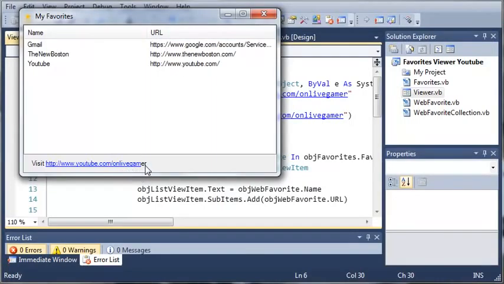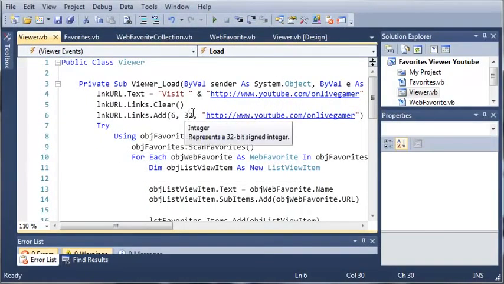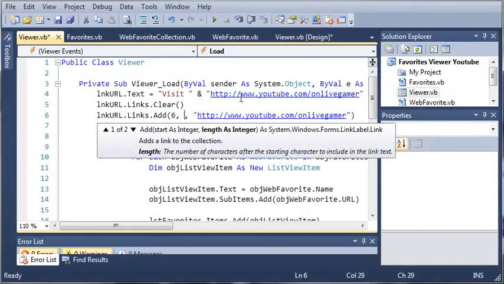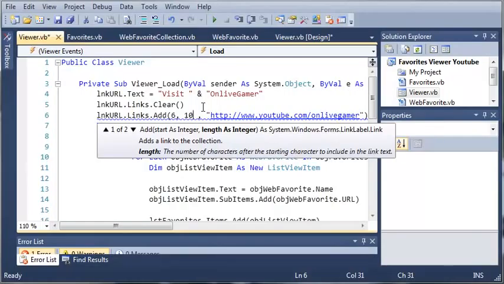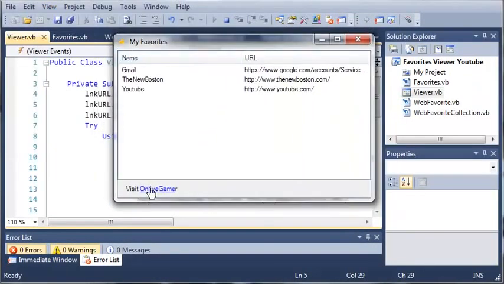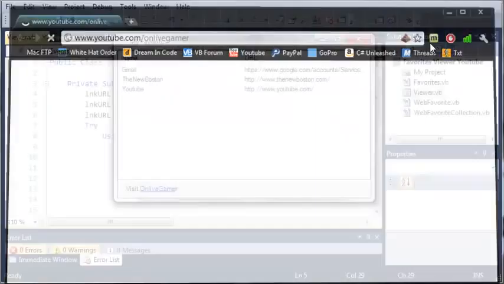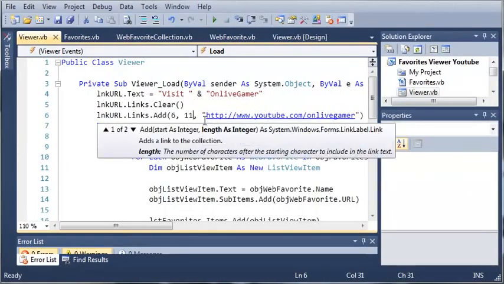So let's fix that. We need to go 2 more places. Now you can see it's giving us the link here. So let's replace this with OnLiveGamer. We got 1, 2, 3, 4, 5, 6, 7, 8, 9, 10. So we want it to start at 6 and the length is going to be 10, and that's going to be our link. So when we visit OnLiveGamer, it's going to open up the website. Now you can see here that we're missing the R. So let's close out of this, and we'll make this 11.